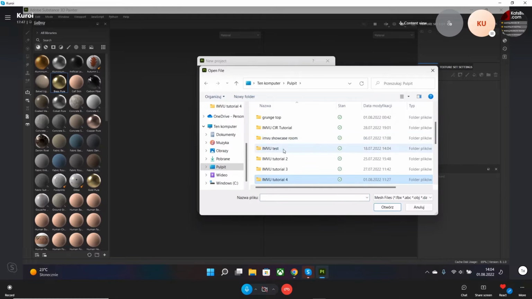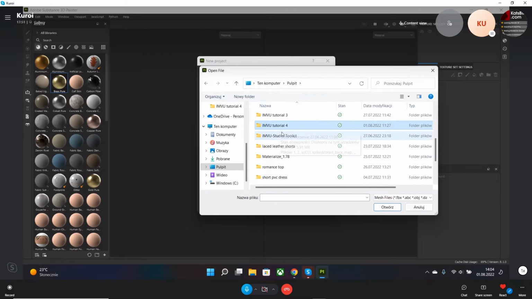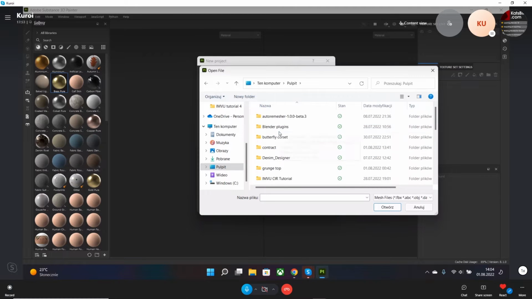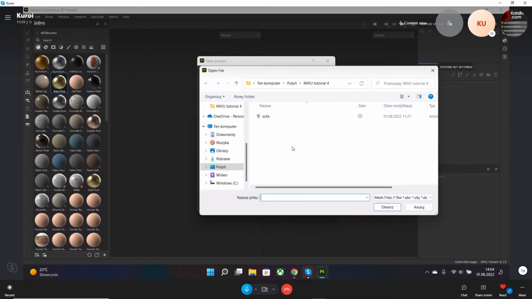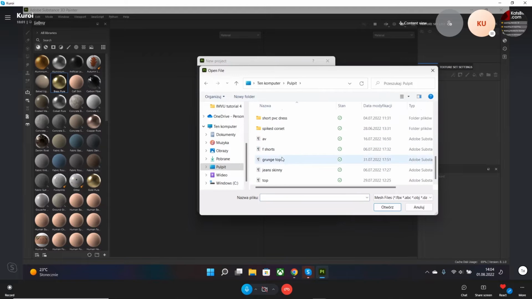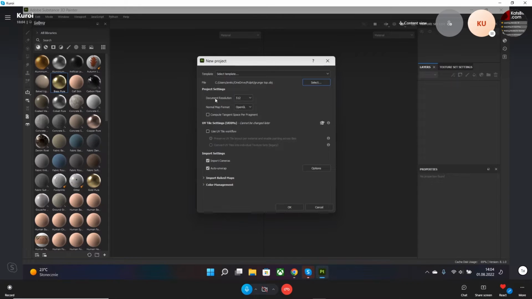And let's go with a different one. Maybe the one I just created yesterday. So let's go with this one. It should be, oh, it's over here. The maximum document resolution is this one, 512. And the higher you go, the better quality of textures you get.